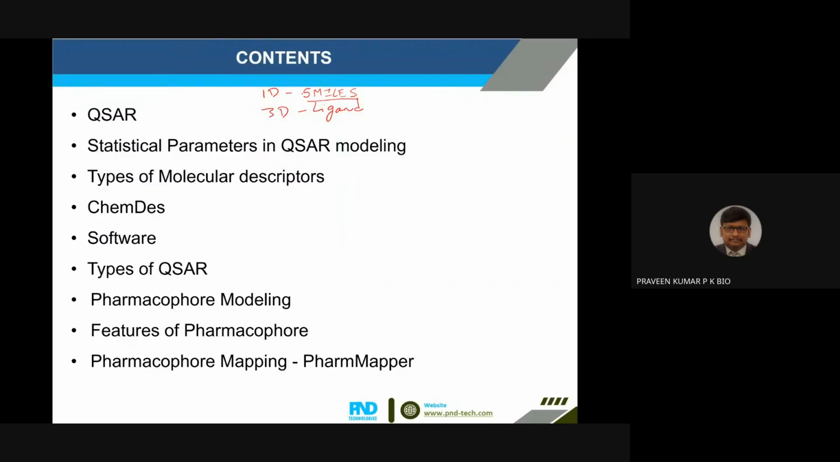The expansion of SMILES is Simplified Molecular Input Line Entry System. This is the 1D format of a chemical compound or a drug. If you have 1D, it can even be converted to 3D. There are plenty of tools available.